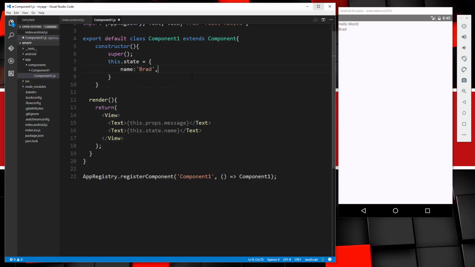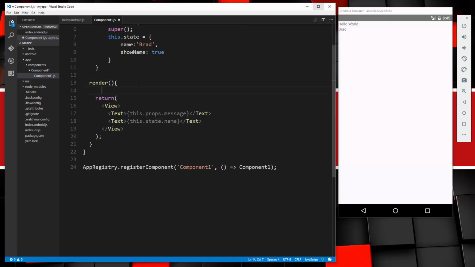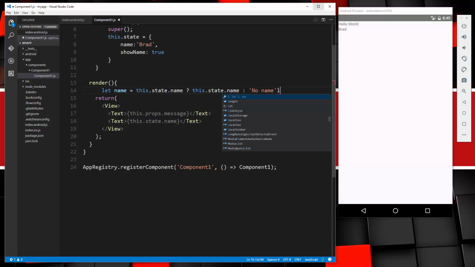And if we want to put another value up here, we can say show name and set that to true by default. And then what we'll do is go above the return and create a variable. We'll say let name equal this dot state dot show name. Okay, so basically we're saying if this is true, then that's what we want to show, this dot state dot name. Else, then we'll say no name. All right, and then we'll just replace this with that name variable. All right, so save that.